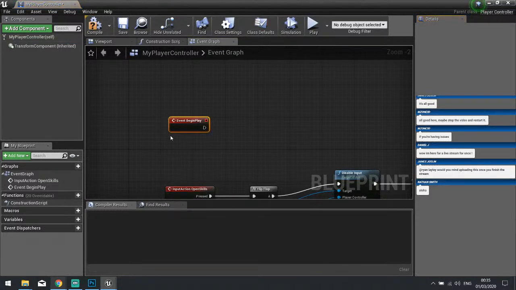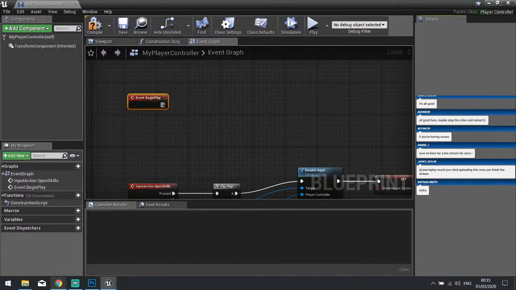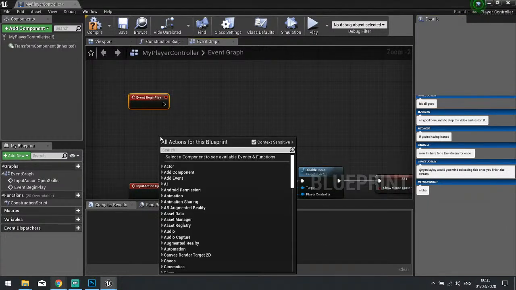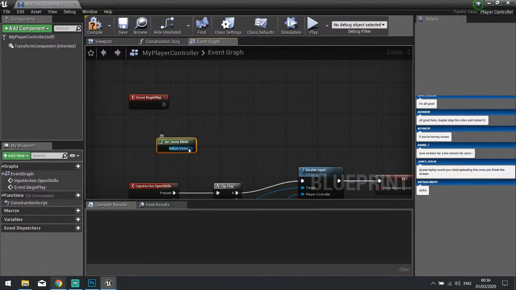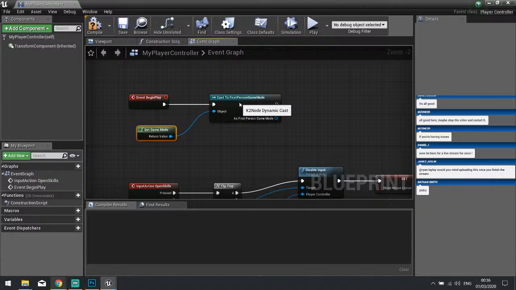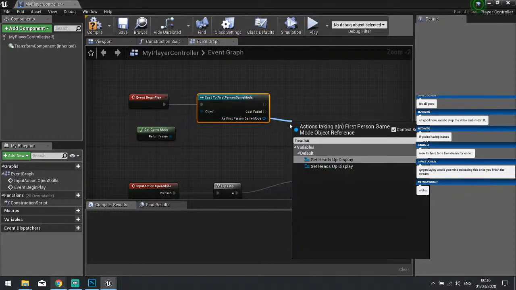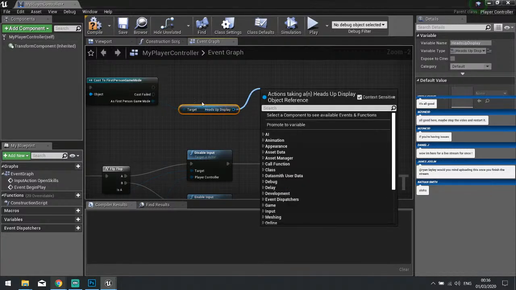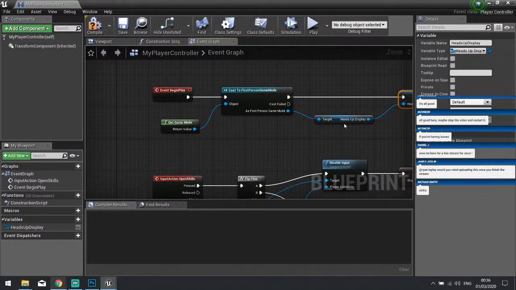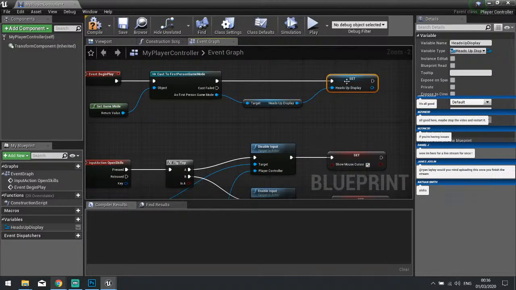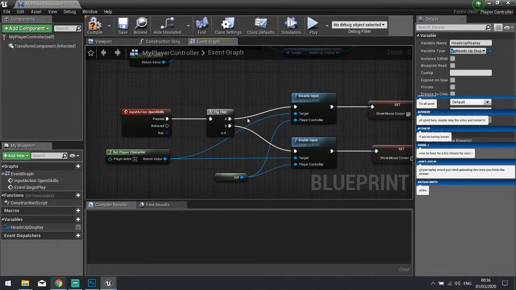So we're doing it on begin play. And the reason why you're doing it on begin play is because casting is quite expensive to do a lot of the time, and you only need to do it once really. So get game mode, and we're going to cast that to our first person game mode. And with that, we're going to get access to the heads up display. Now I've got it, I want to store it so I don't have to keep going through this process again and again. So we're going to call this one heads up display and plug that in. So when it starts, it's going to cast it, get the heads up display reference from the game mode, and then store its own reference for later use.